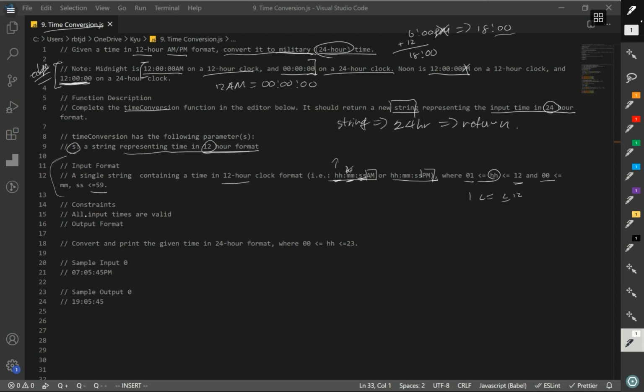So, constraints: all input times are valid. Output format: convert and print the given time in 24-hour format. Okay, we talked about this, where the hours are between 0 and 23. So you can't have something like 24:00:00. This should be written as, and this is the edge case, midnight.